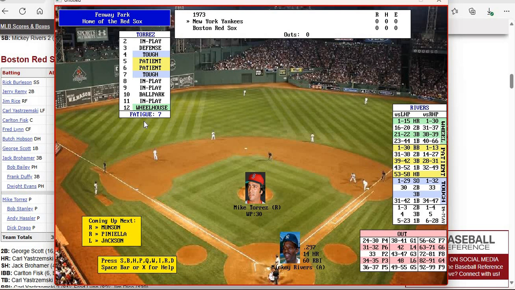What else about this page? Mike Torres is there, right-handed pitcher. Pitchers have numbers sometimes for a wild pitch or a strikeout. And Mike Torres, if you roll a 30, it's a wild pitch automatically. And here's Mickey Rivers leading off, and there's his statistics from the replay that just happened. He's an A bunter. That's what that letter's there for.